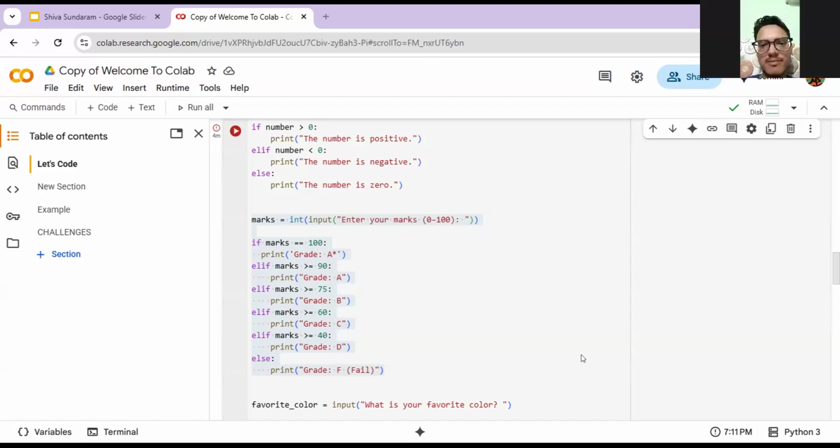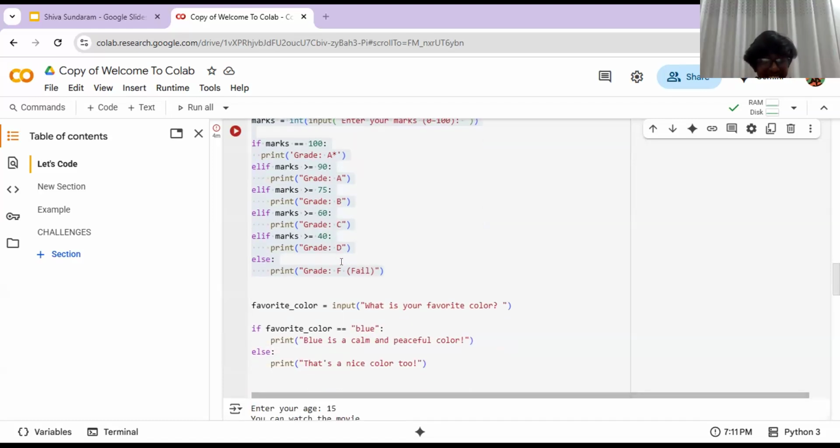If marks is more than 90, then it will show grade A, and if marks is more than 75, it will show grade B. More than 60, it will show the grade C, and more than 40, it will show D. And if the marks is less than 40, then the grade F, which means fail. That's correct. That's spot on, actually.